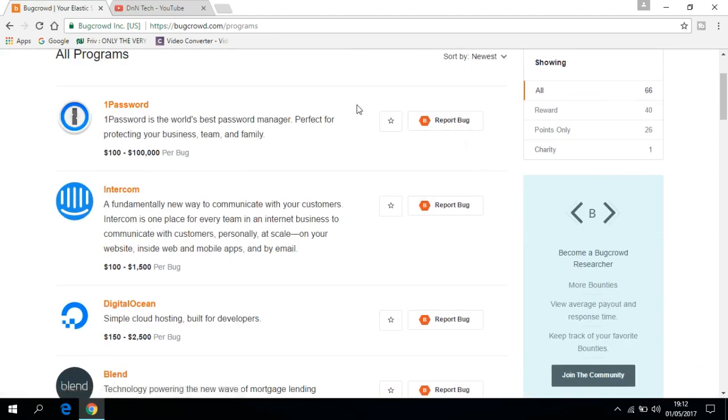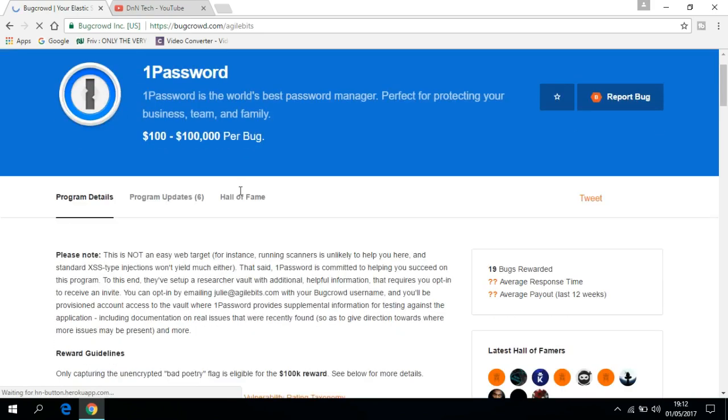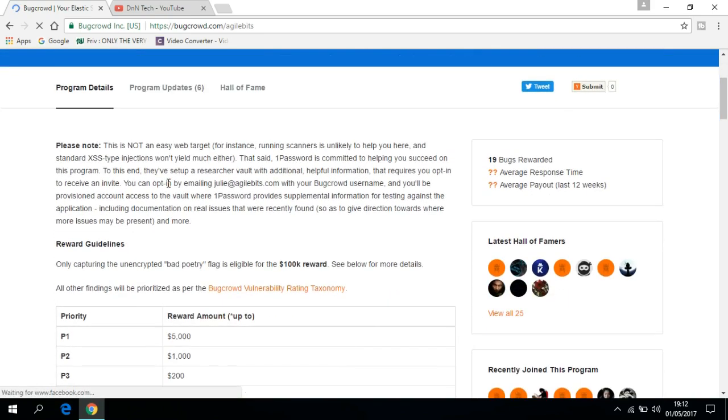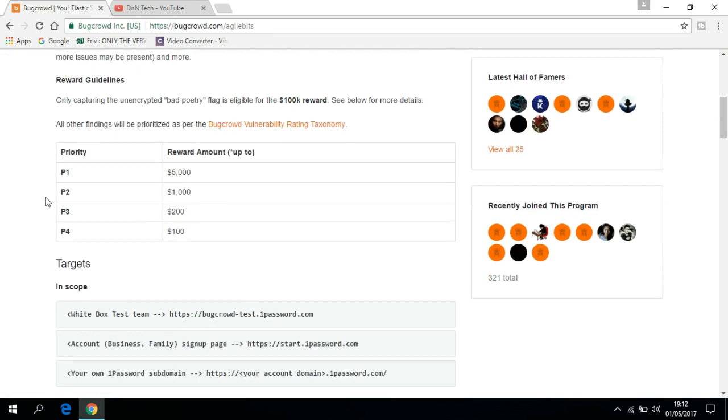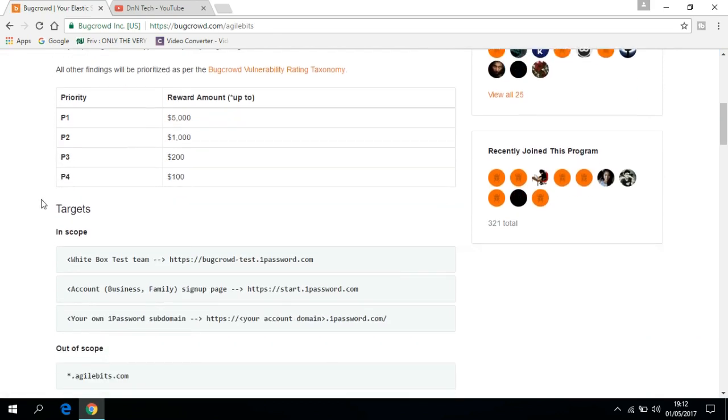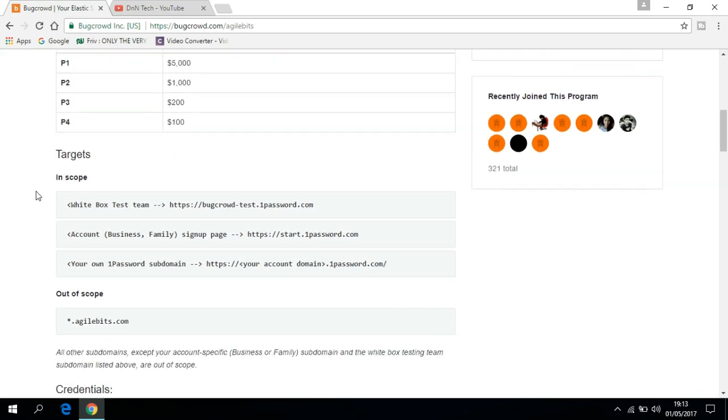Now if we have a look here, this is 1Password. So it has reward guidelines, which kind of reward they give you, and they also tell you the target. So they're simplifying what kind of subject or what kind of area they want you to hack. And then there are some limits, so they also tell you the limits which you don't need to touch.